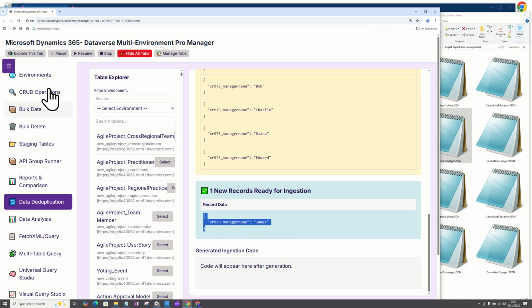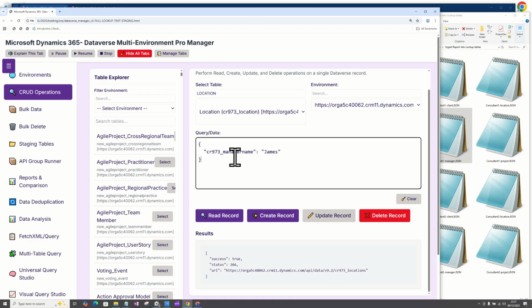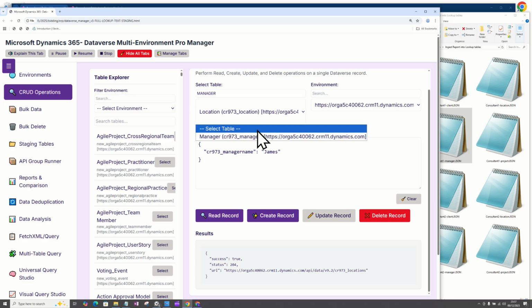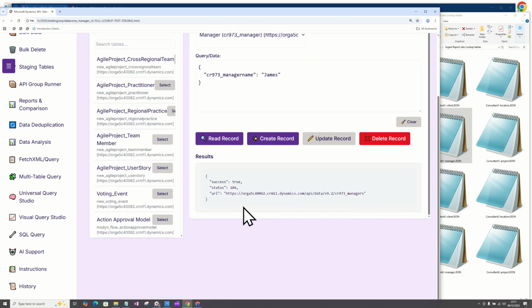So I go to the CRUD operation again. I want to ingest that data into the system, just one record. I copy it and paste it there. I look for the manager table. All right, got that wrong. Manager table. I select it, go to manager table, and just create record. That's all I need to do. It shows created above.